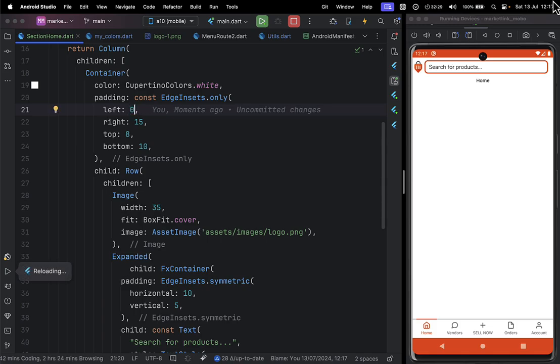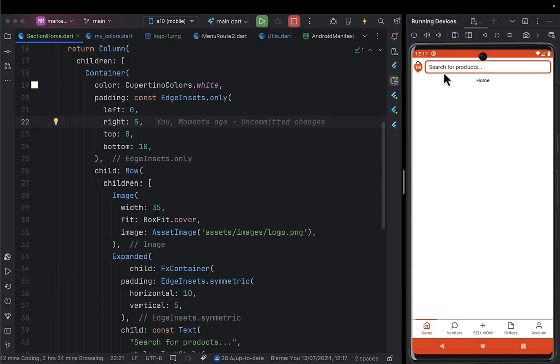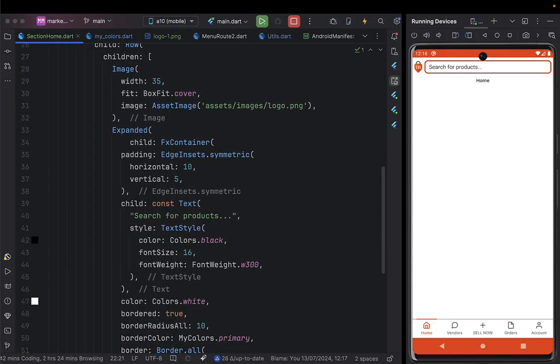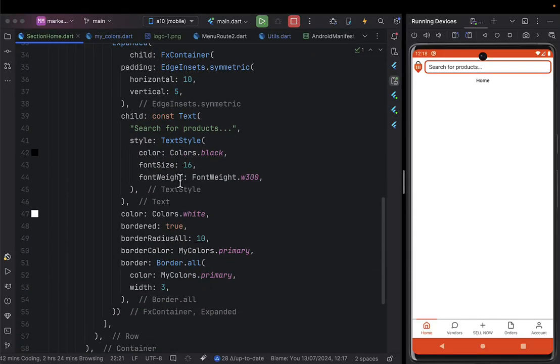Let's try 0 and see. Yeah, so that's okay. And padding right, let's try 0. And we shall put something next to it. No problem. We can maybe put 5 on the right side. Okay, so let's go ahead and put an icon for search here. So I'll come here to our search for product.